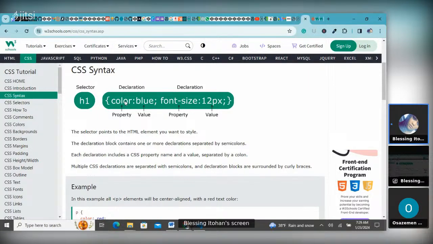You want the property, which is color, to have the value of blue. The other one, you want 12px. That's the property of the font size. So things like color, font size, text align, they are called properties. And each property has whatever value you want to assign to it. So if you want a color of blue, blue will be the value of that property. If you want to change the font size, it's basically how big you want the font to be. If you want a font size of 35, that will be the value.